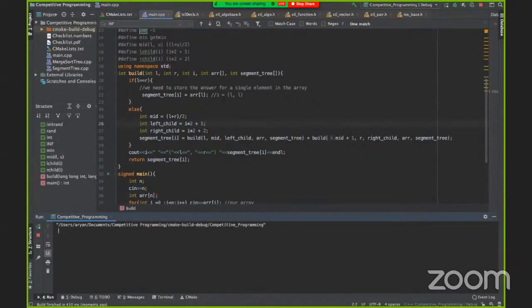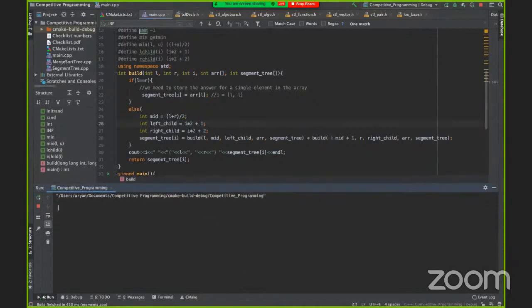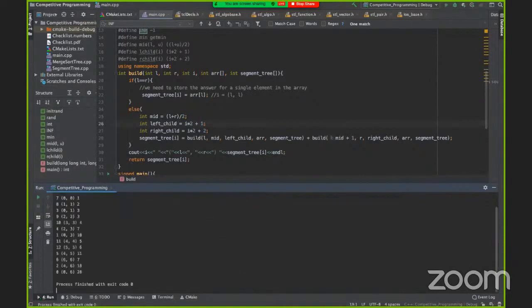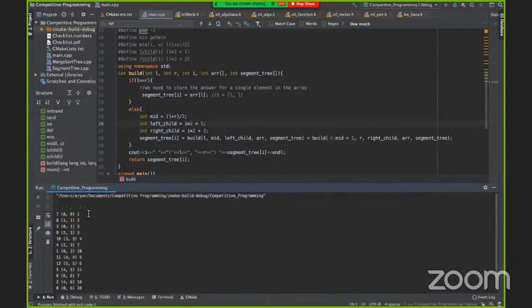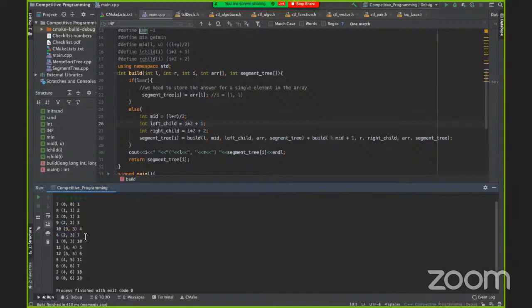Sorry. So we have n is equal to 7, and let's do 1, 2, 3, 4, 5, 6, 7, right? Something simple. Okay. Now let's see. Node 7 is storing from 0 to 0 and the answer is 1. 8 is storing from 1 to 1, the answer is 2. Okay. 3 is storing from 0 to 1 and the answer is 1 plus 2, or 7 plus 8, is equal to 3, right? 9 is storing from 2 to 2 and the answer is 3. Okay. 10 is storing from 3 to 3 and the answer is 4. 4 is stored from 2 to 3, this, and the answer is 7, right?